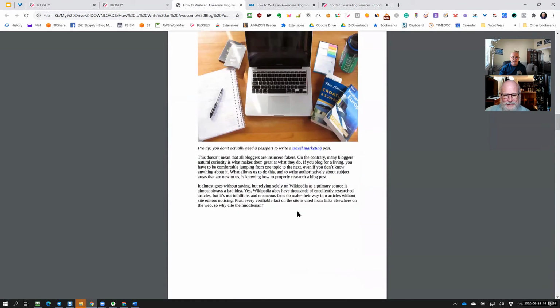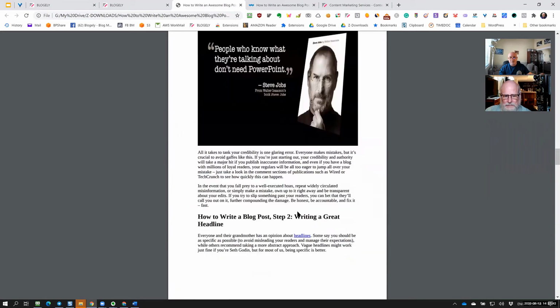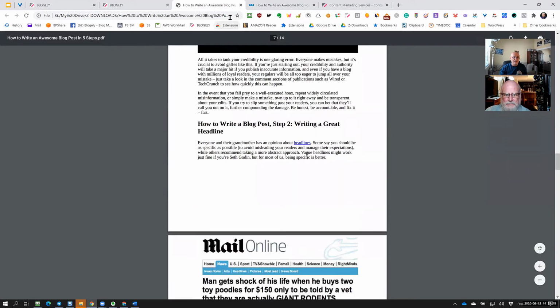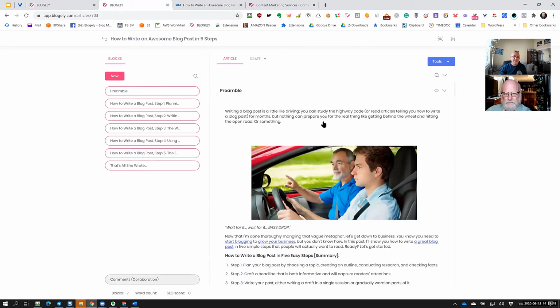So you can actually take this and share it as a PDF to your clients. But a better way of doing it, you can actually sell the article directly from Blogly. But I can show that later.